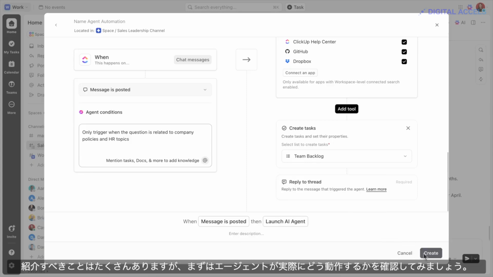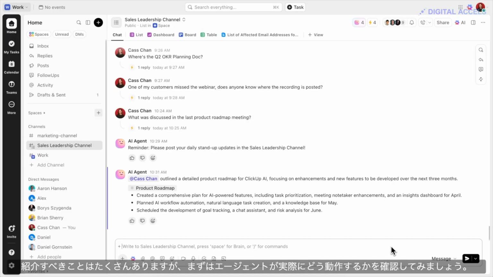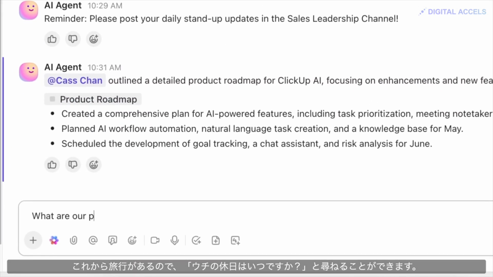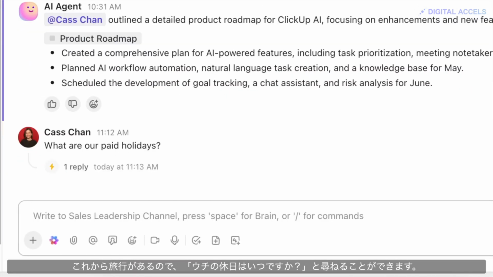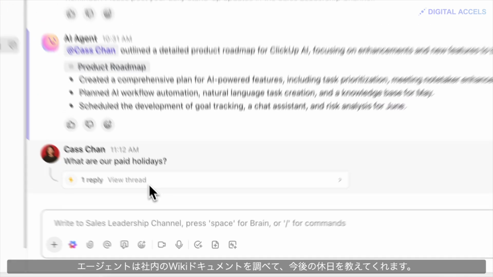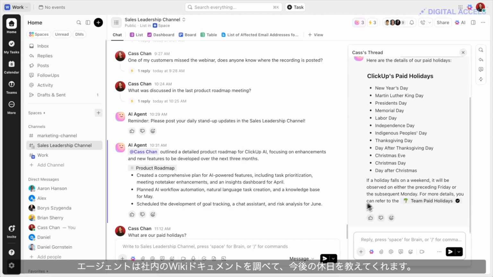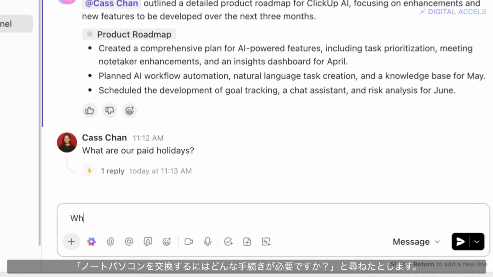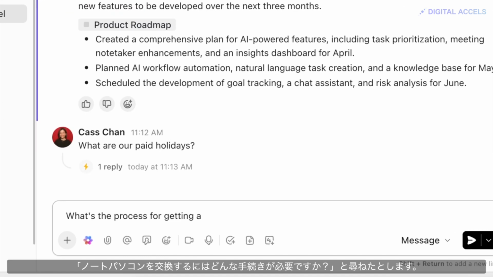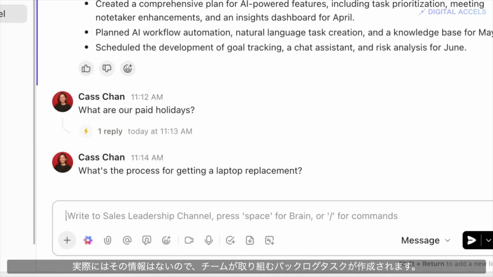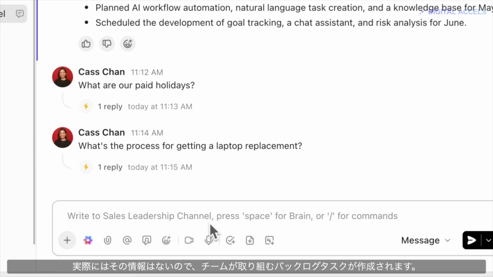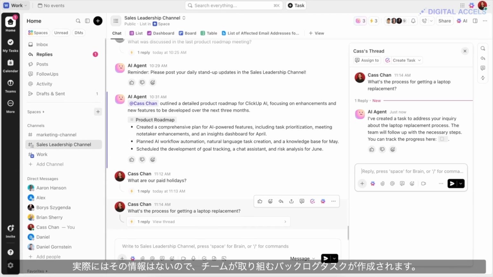There's so much more to explore here, but let's check out what our agent looks like in action. Since I have a trip coming up, I can ask, "Hey, what are our paid holidays?" And the agent will look through our team wiki documentation to tell me which ones are coming up. And if I ask, "What's the process for getting a laptop replacement?" it won't really have that information, so it'll then create this backlog task for my team to work on.